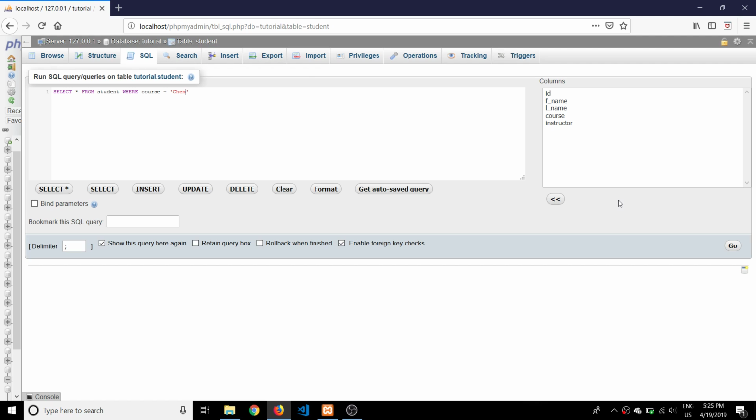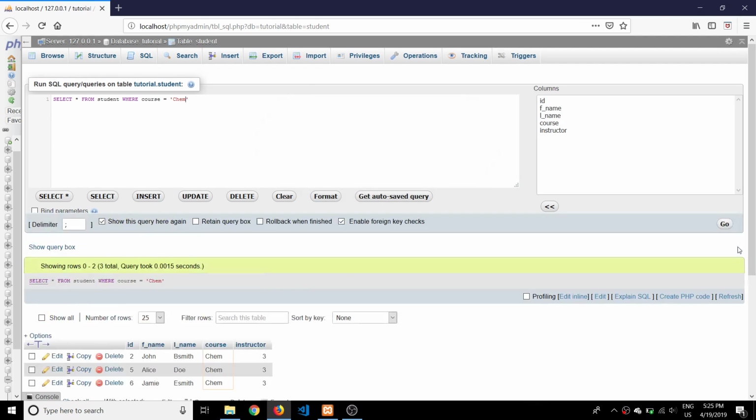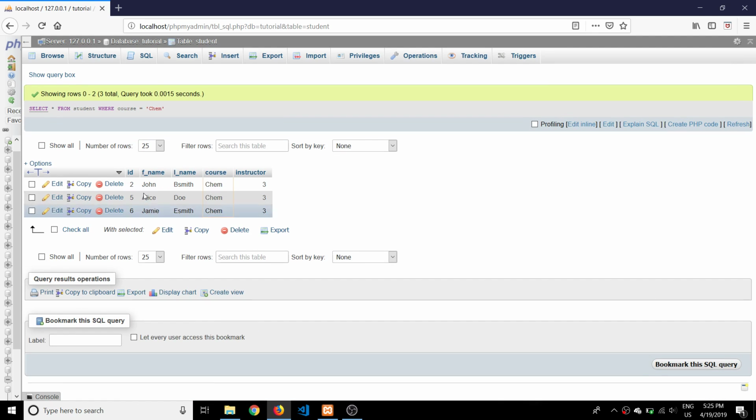So now if we run this by hitting go, you'll see we only have the 3 records where these students are in chemistry. Excellent. So you're not just limited to the equals. There are other operators you can use, such as the greater than, or there's another one, the not equals to. So let's go over some of these examples as well. Let's say you want to know all of the students who are not in a math class.